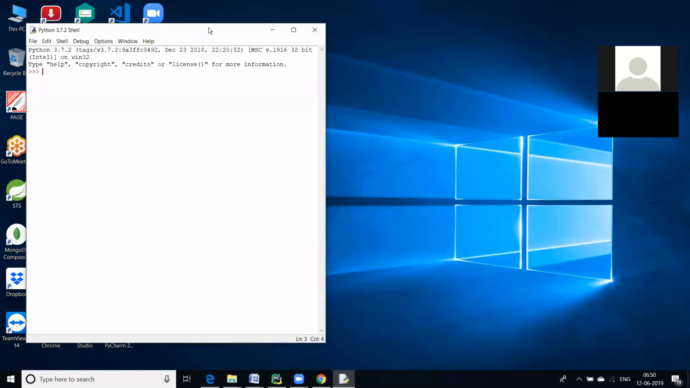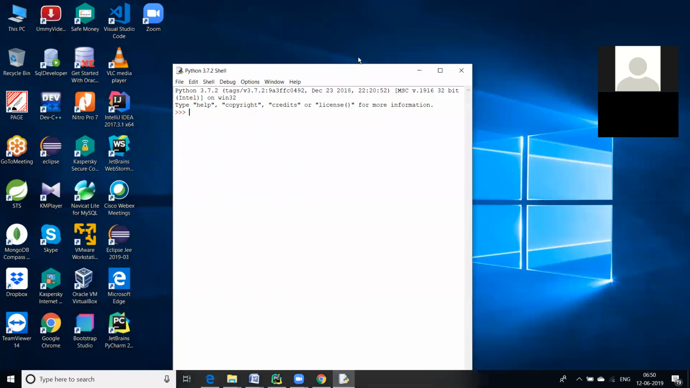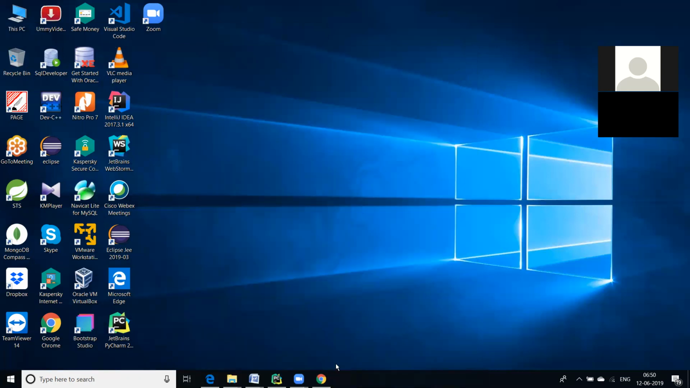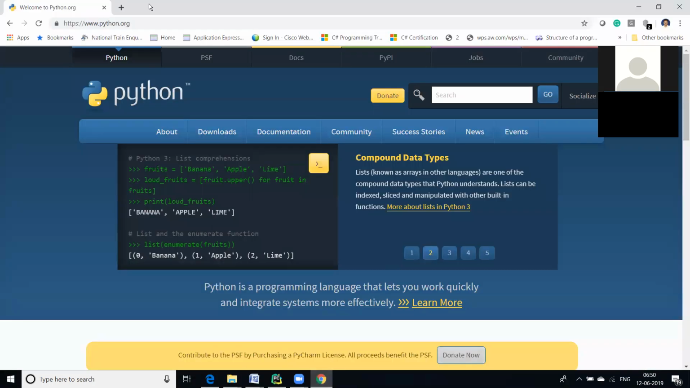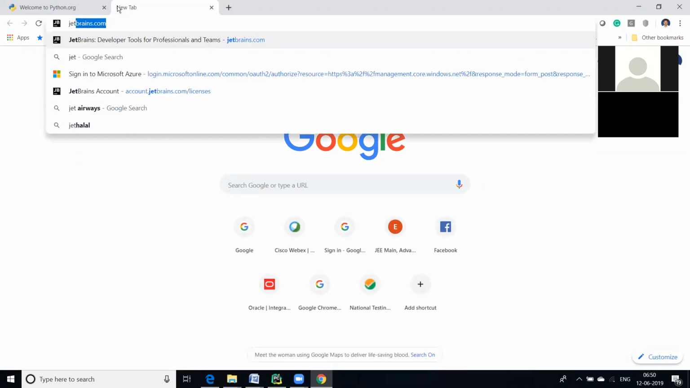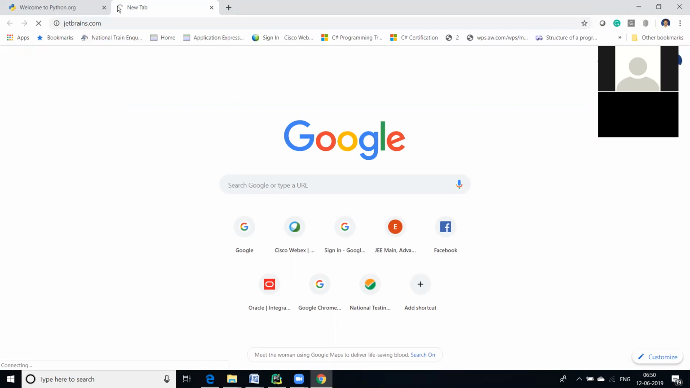But I would like to have a very user-friendly tool that interacts with me, where I can write code in a simpler and easier way. For that, we have a tool called PyCharm. So there is another one called PyCharm. Let me go with that. I'll go with JetBrains. JetBrains has invented this, and in fact, you can see this, JetBrains PyCharm. This is how we use it.